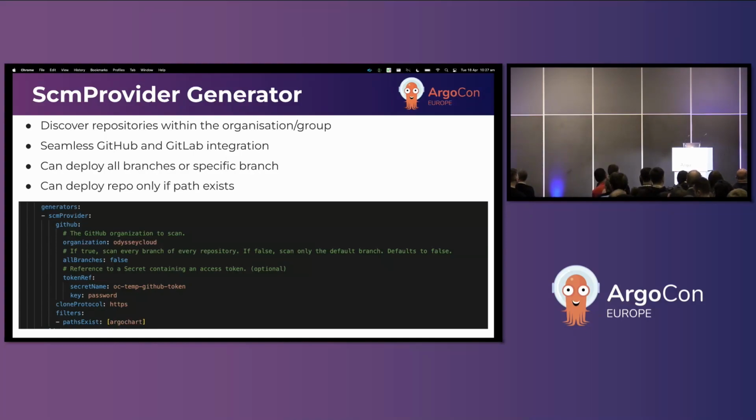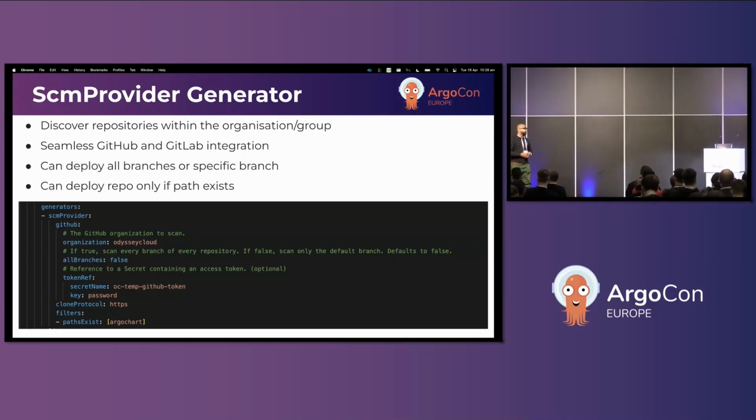As far as the token is concerned, that's your token for your respective Git repositories. And finally, what we use is a filter, which is path exists. Now, this is useful if you have certain legacy applications and you're gradually migrating them over to Argo charts. You can keep it as any particular folder name. You don't have to specifically call it Argo chart, but we find it useful when we are migrating over from the old way of doing things to the new way.